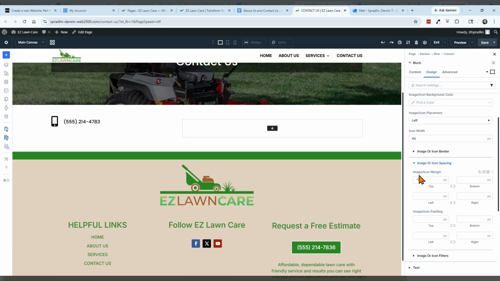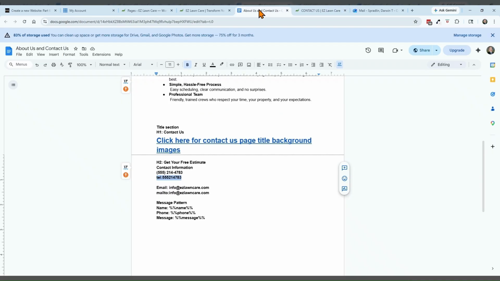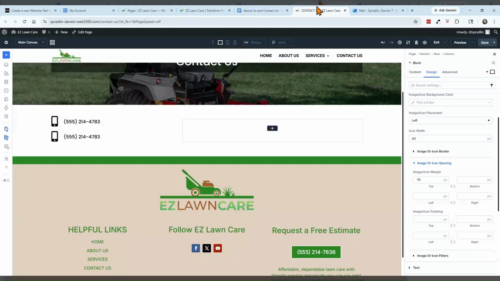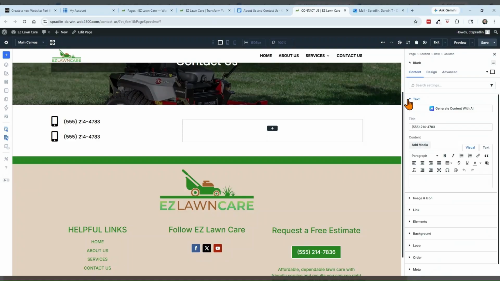Okay, let's go back to your module here. Let's duplicate this module. Let's click into the second module that you just duplicated. Let's go back into your Google Doc. This is going to be an email. So let's select the email here, copy it, go back to the contact area. Let's go to content, blurb, content. Make sure you're in your blurb and go into content, your text, only your title, select it, and paste in the email.